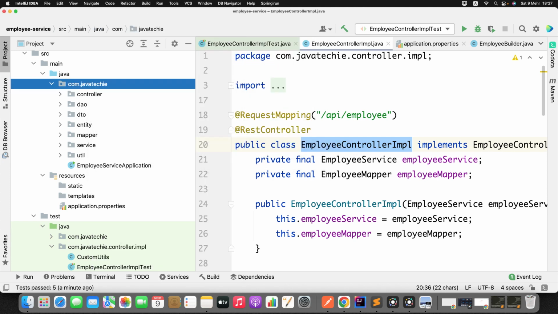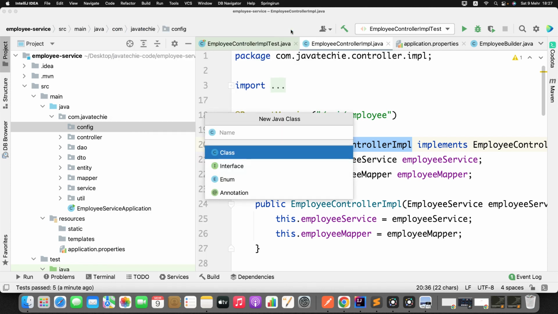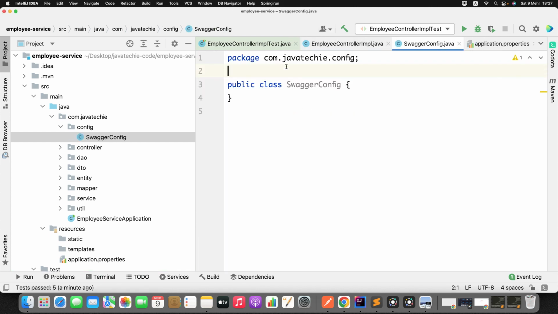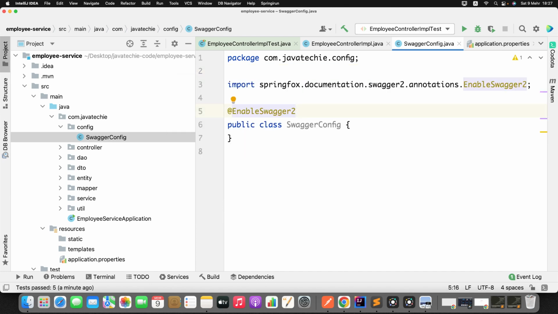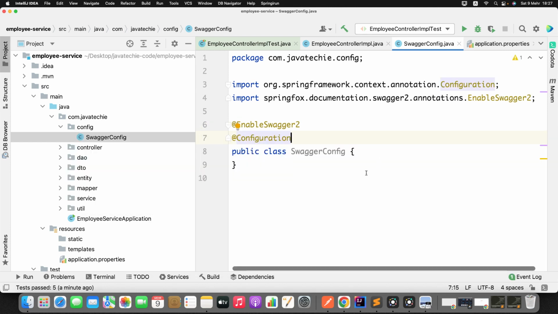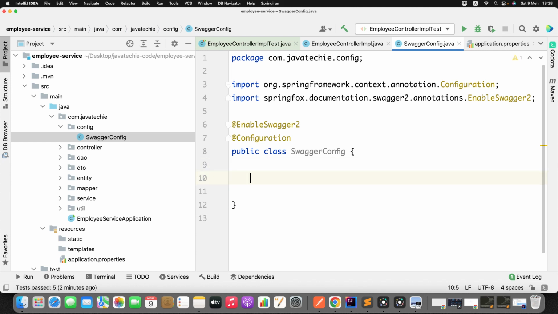Config. I will name it, new Java class. Let's say SwaggerConfig. Fine. Then I need to, let me zoom this, I need to enable Swagger. Then I need to annotate @Configuration. Then you need to provide your docket API info. Just let me add it.